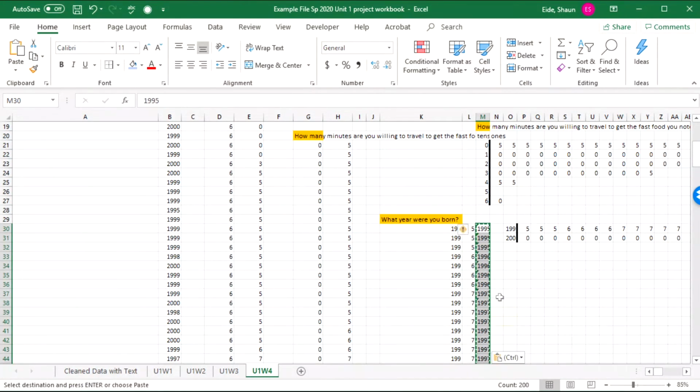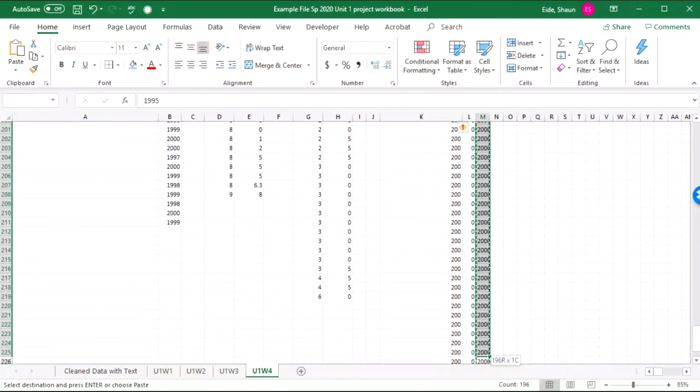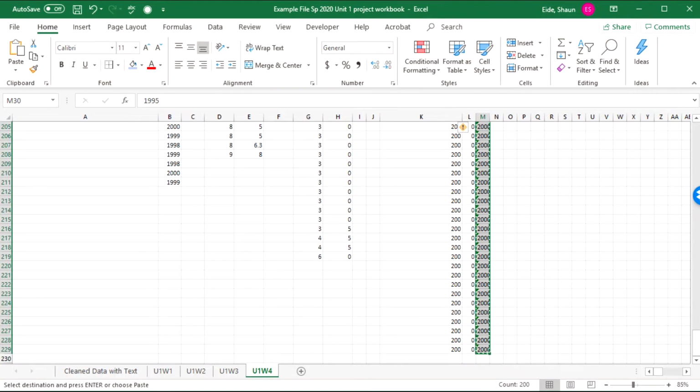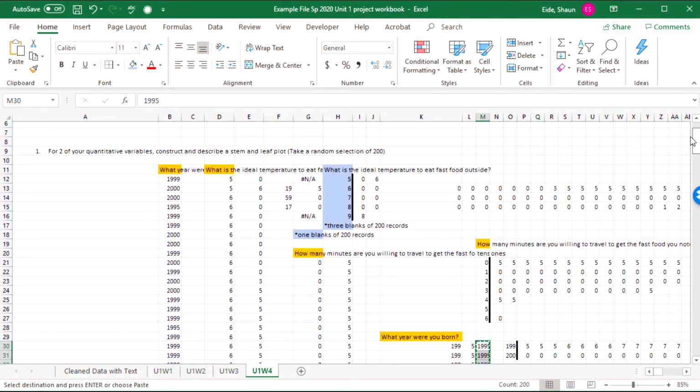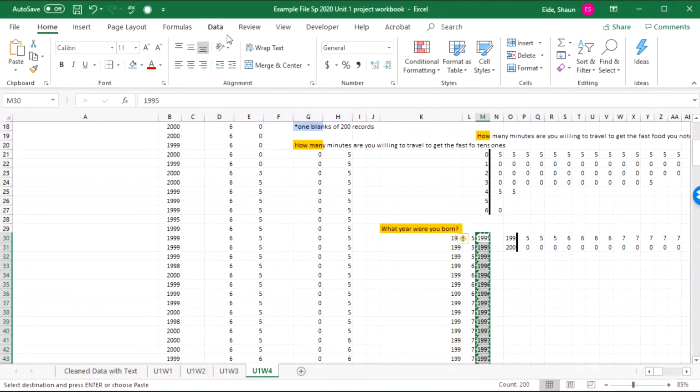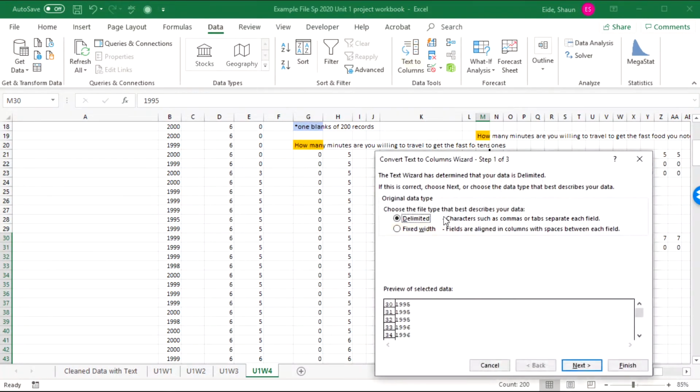Don't worry about what I just did, but basically I just recombined them. You don't have to know how to do that. So the next thing that I can do is highlight them. If you wanted to do it a slightly different way, you can highlight them like that. Okay. And then we can do Data, Text to Columns, and Fixed Width.